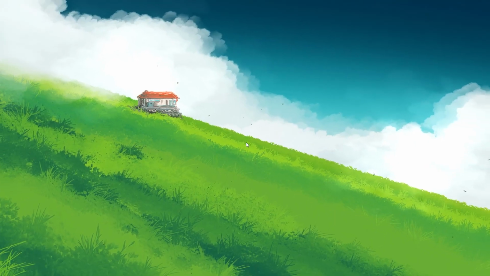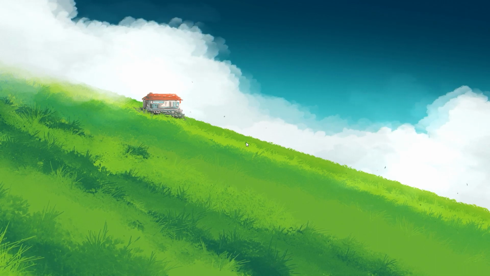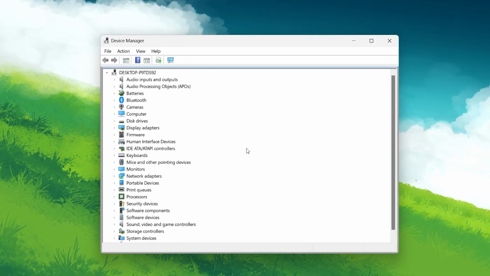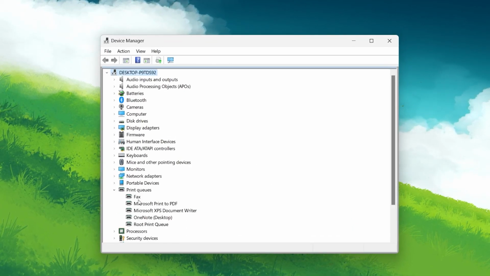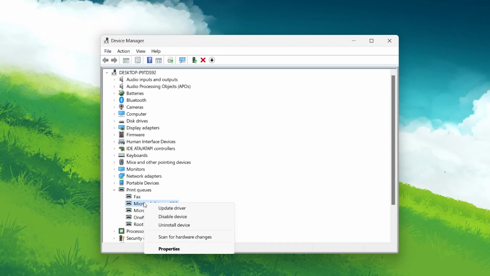Lastly, make use of your Device Manager to resolve your printer issues. Open up your Device Manager by searching for it. On this window, locate Print Queues and expand it to find the list of your available printers. Now, right-click your malfunctioning printer to open up a drop-down menu and select Update Driver.